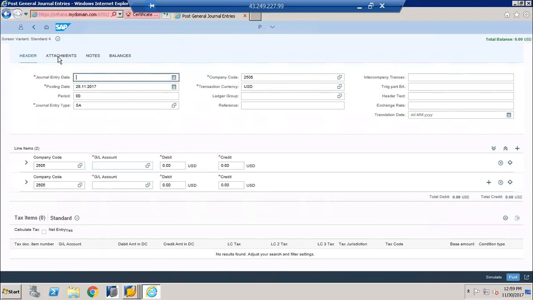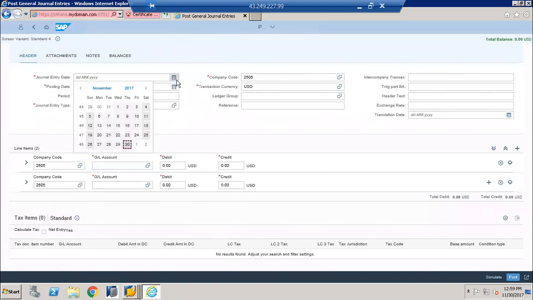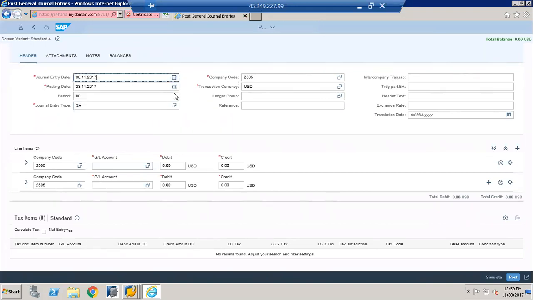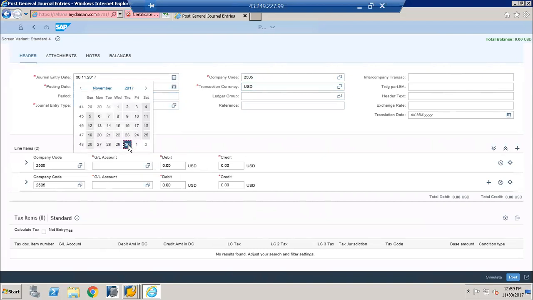Now the header provides you with various functionalities, like you can enter the journal entry date, which is the date on which you are entering the transactions. In here, I am putting today's date, which is the 30th of November 2017. And you can also type this, or you can, like I just did, just click on the calendar button and then choose whichever date that you want the posting to happen. Now let us choose 30th of November 2017.